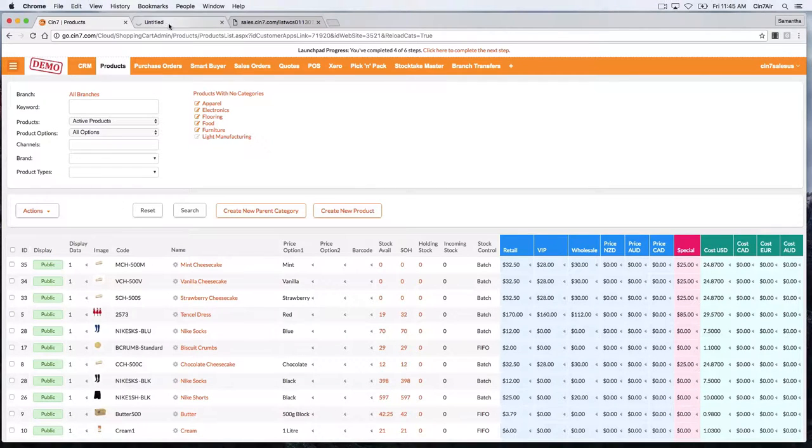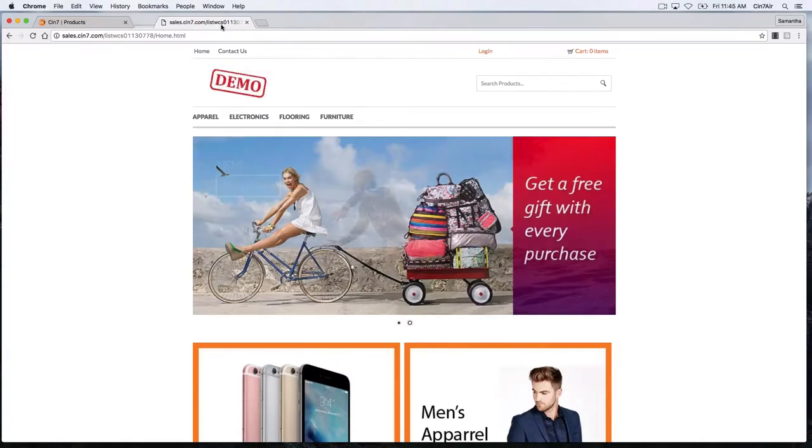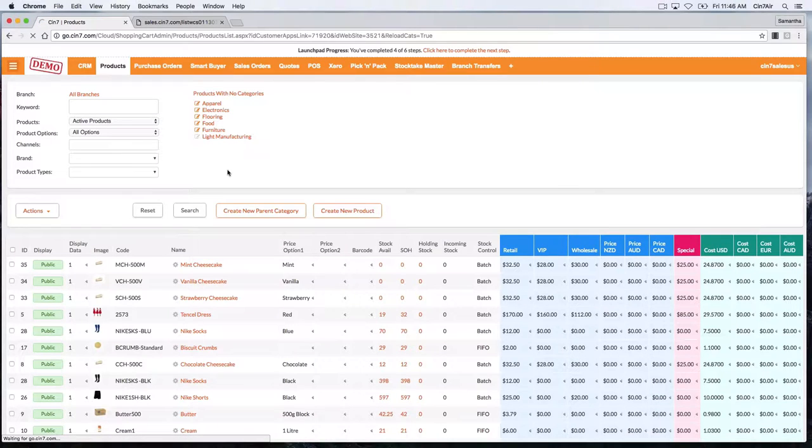This is just loading. So I'll show you the other... just log out and see why that's not loading.